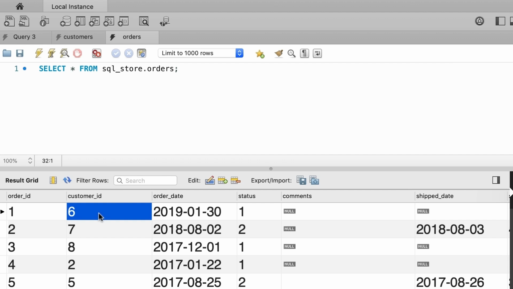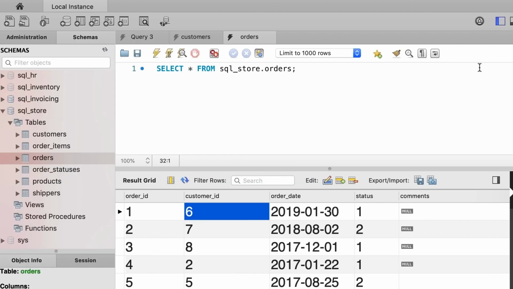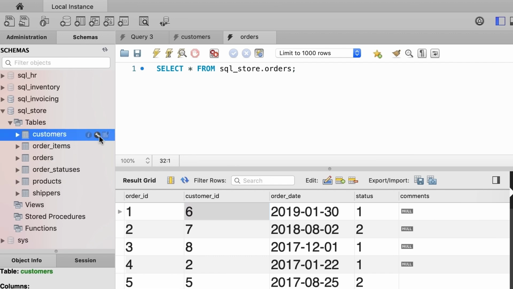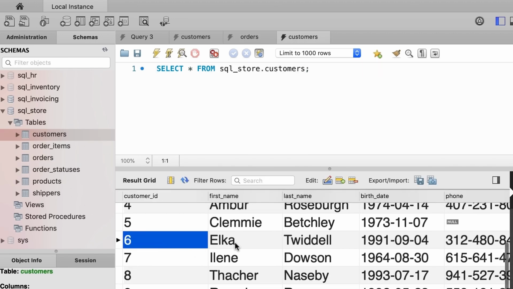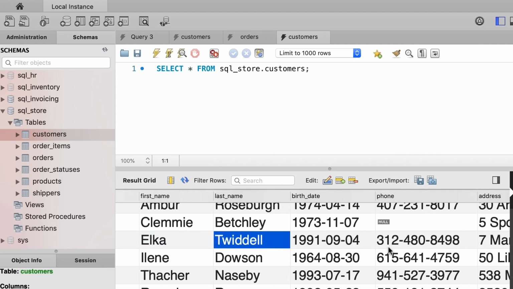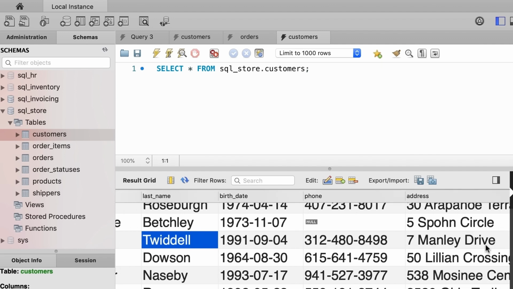So, anytime we want to change any information about John, instead of changing it here, we go back to our customers table. So let's look at the customer with ID 6, who is called Elka. So here is all the information about Elka. This is her phone number, this is her address. And by the way, this is all dummy data that I created using a tool. So if any information about Elka changes in the future, this is the only place that we need to modify.